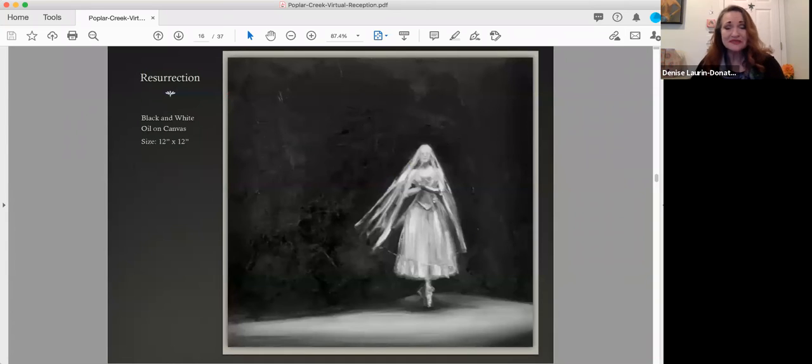This is one of my pieces. This piece is a good example of my artist statement, which is to use the figure, particularly that of the dancer, to explore the movement of darkness into light. Now that has a physical connotation as well as an emotional connotation. And I think this piece brings my artist statement to life fairly well. This is called Resurrection, done in black and white oil.